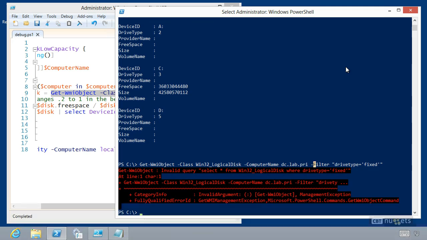Now we've got a thing here. I have to decide, is the minus filter parameter just wrong? Well, I can determine that by letting PowerShell tab complete it. Minus F. Nope, that's right. That means what's in here has got to be wrong.